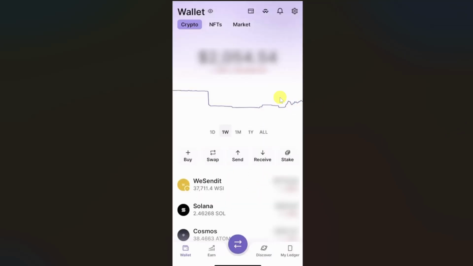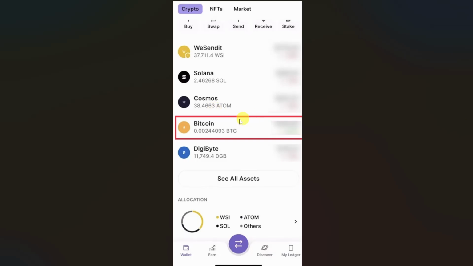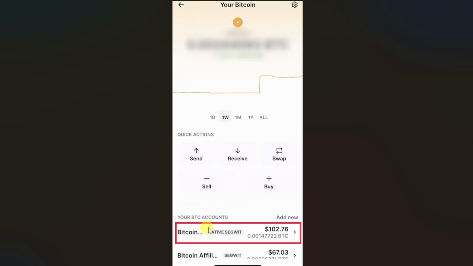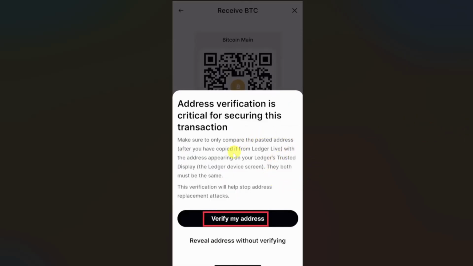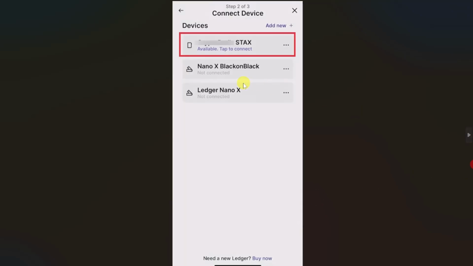So after you do that, you need to go back to the wallet page or home page of your app, and then scroll down and you will find your added cryptocurrency here. You just have to tap on it, and then scroll down and select the Bitcoin account that you want to use, and then on the screen click on receive, and then you may need to verify your address. So just click on the verify my address button and then select your device.